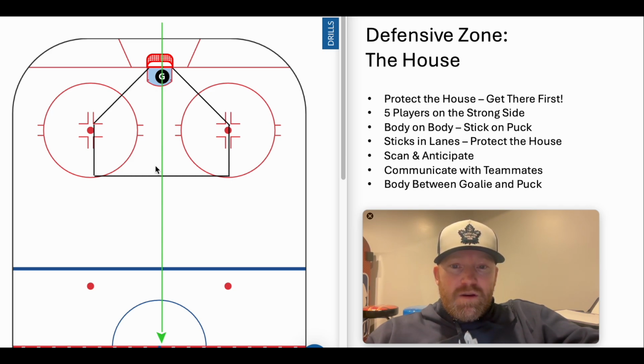The other key thing here is that we have this green line down the middle. The reason I have that line there is just to quickly review the strong side and weak side of the ice. The strong side is always the side with the puck. So if the puck's on this side, essentially this entire side of the ice is the strong side. If that puck moves to the other side, this now becomes the strong side, and the other side that does not have the puck is the weak side. So within this video, you'll hear me talk a lot about strong side and weak side. That's what I'm referring to.